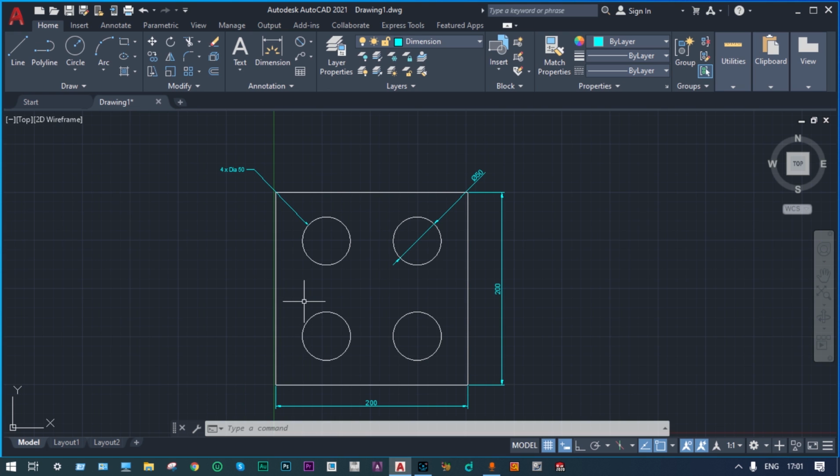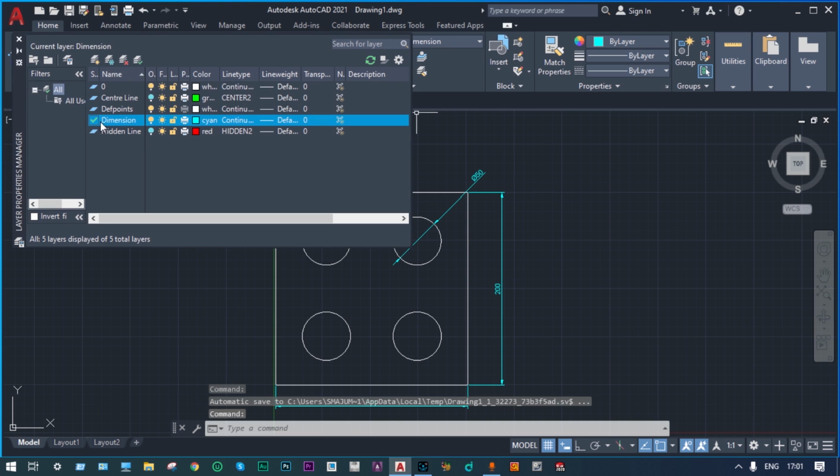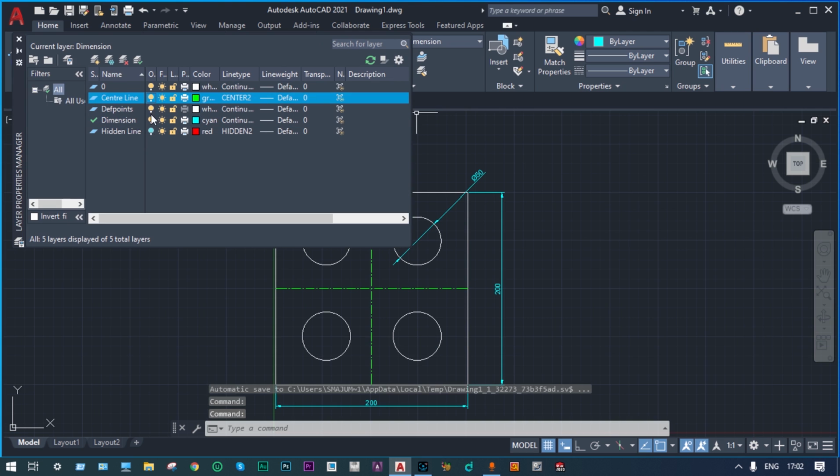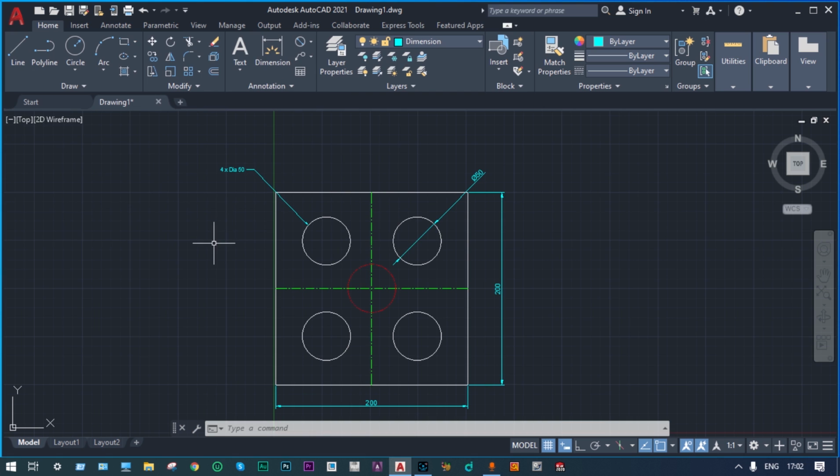Now whenever we require, we can make the drawings visible by using that lights on. So let us make the lights on to make the layers visible again. Layers are on, so it is visible. Now see, the center line and hidden line is visible. Okay, so this is a very small video indicating the importance of layers in mechanical engineering drawing.